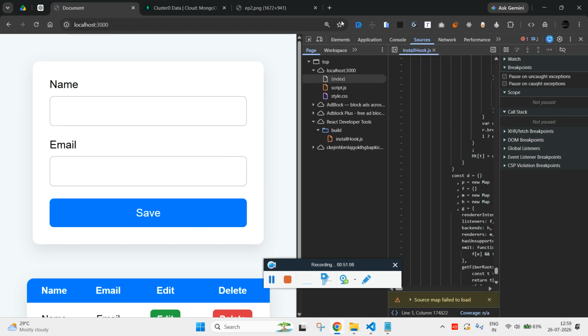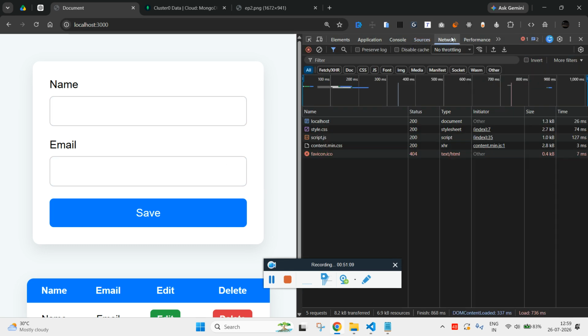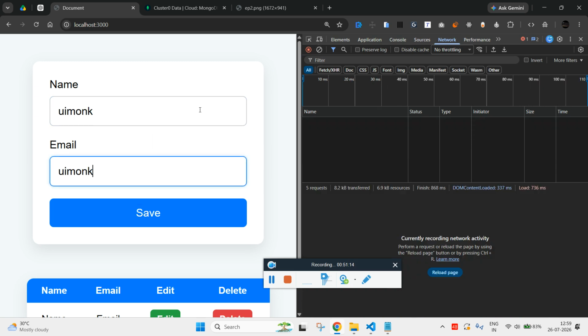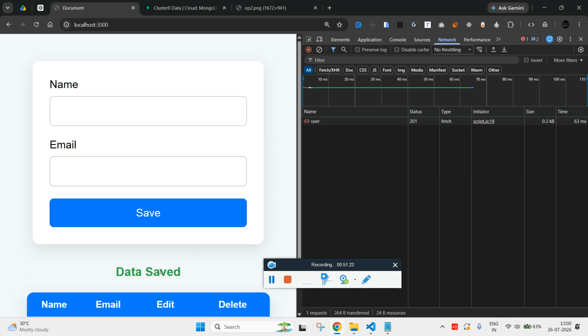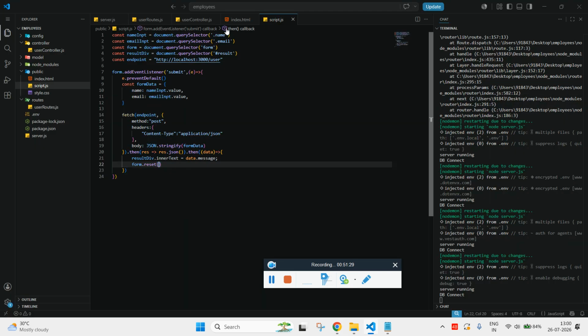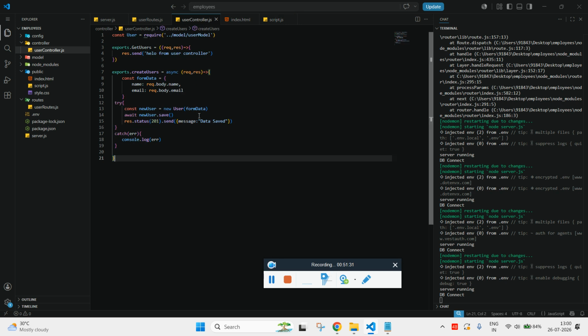Refresh it. On the network tab, let's try adding a new value, uimonk@gmail.com. Click on save, and you see data saved. We have received that the data got saved. Now if you want, we can simply modify this, saying that this particular name got saved.